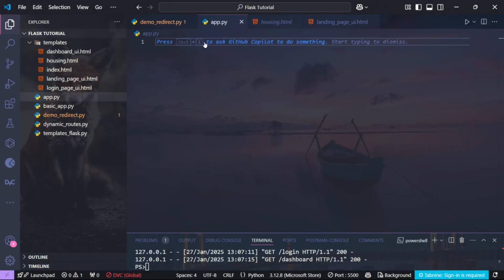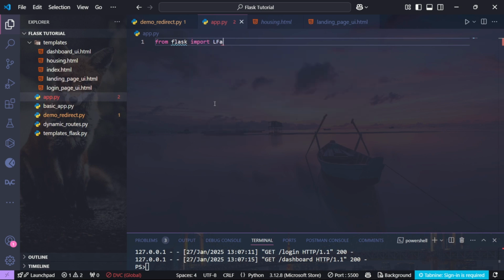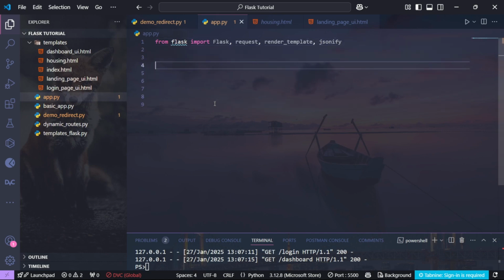So for that, let's create an app.py file and write some code here. Let's start with importing Flask. From flask import Flask. We need to import request. Why we are importing that, I'll explain. We need to import render_template because we are going to render the template. Then we need to import jsonify.